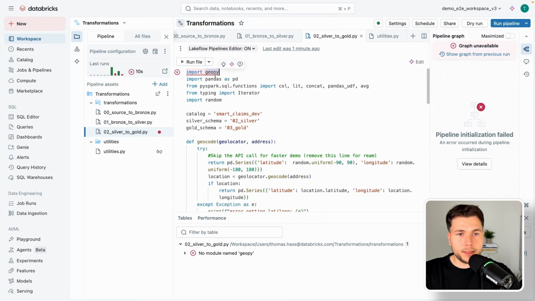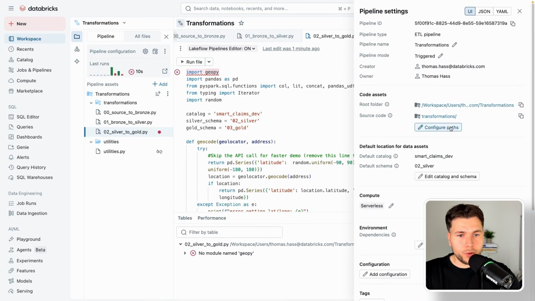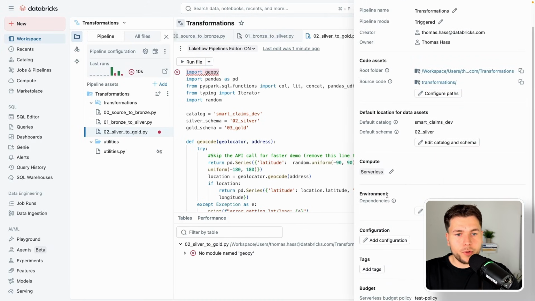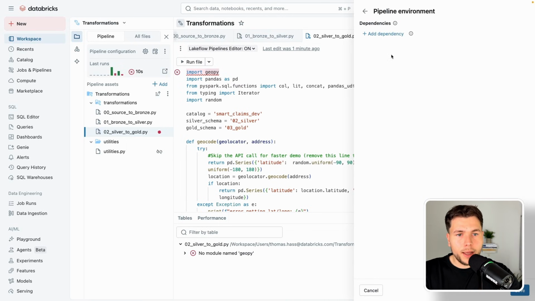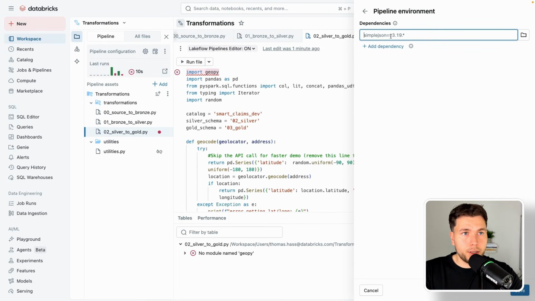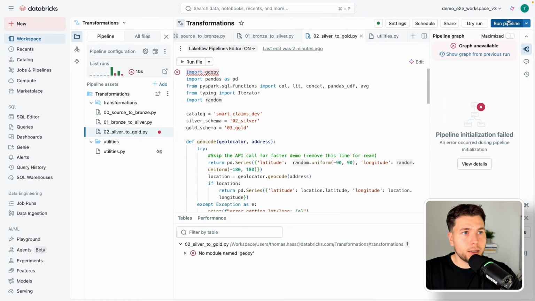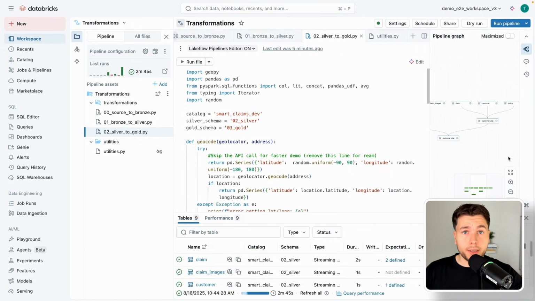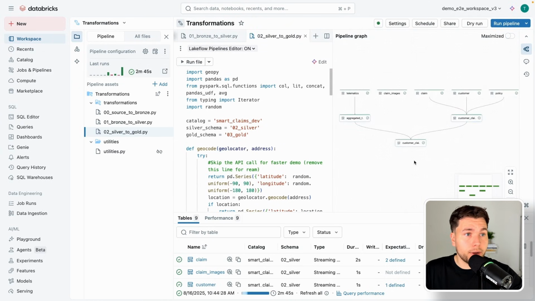To fix this, what I have to do is go into my settings, go into the environment right here, and then add this dependency to include this custom library in our serverless cluster. I can just put this version here, for example, save it, and re-execute it, and now it should all work. There we go. The run successfully completed now, and we see our full graph on the right-hand side.